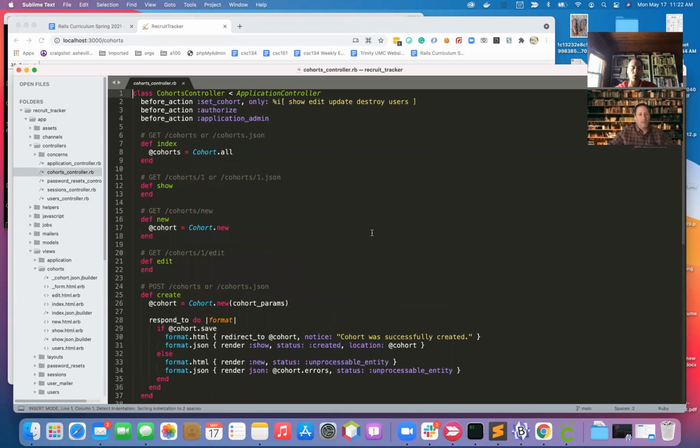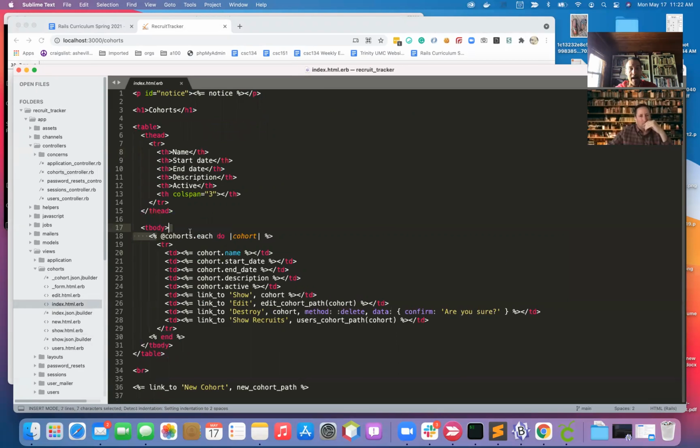Inside our cohorts controller, our index action here controls this @cohorts variable. In this case, we're just grabbing all. This is what that Cohort.all does. It grabs all cohorts in the database and assigns them to this @cohorts variable. This is an array. Then back in our index view, this is that same @cohorts variable here, so @cohorts.each just allows us to loop through that array.